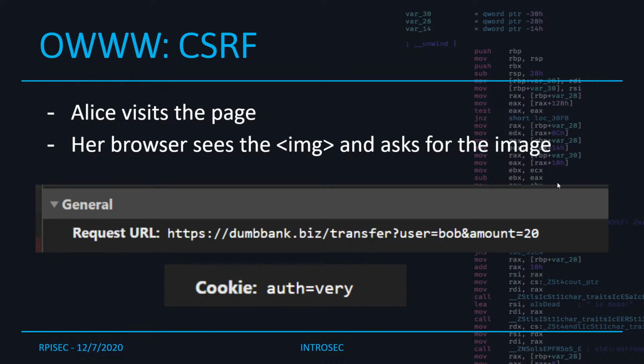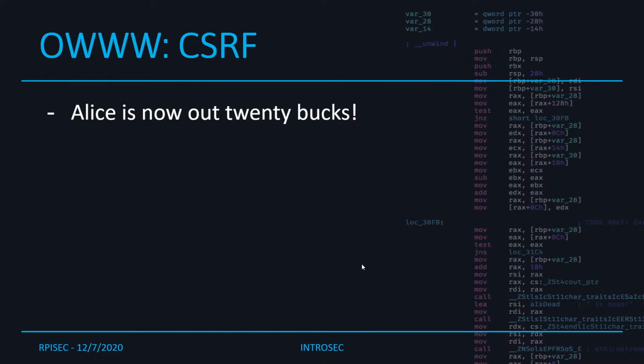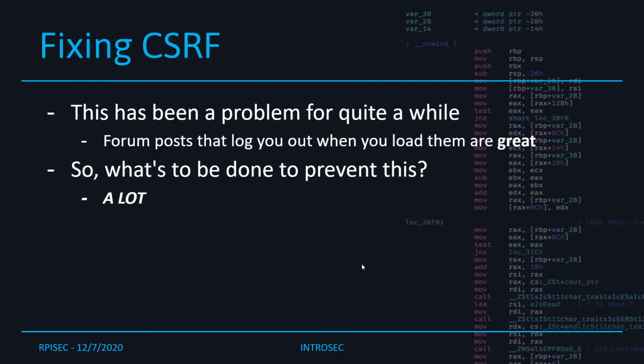So when Alice loads the page, her browser sees the image tag and tries to load the image. It performs a GET request. And because it is talking to a server, it's going to send cookies, which means that Alice has just sent this request to her bank with her authentication. So Alice is now out $20. So this has been a problem for a long time.